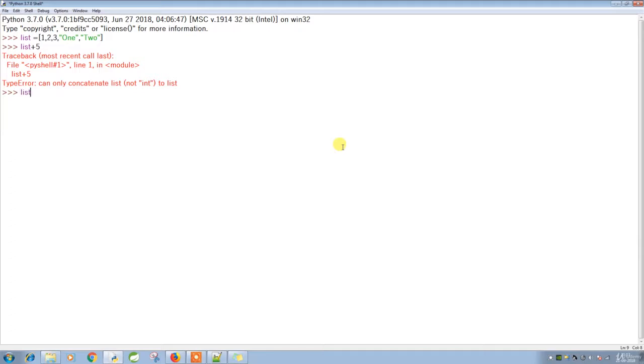List plus, and you need to provide the data in square brackets. So I'm going to add 5. See what happened? My existing list contains 1, 2, 3 and the strings 1 and 2, and the newly added data 5. Okay, let's print the list.